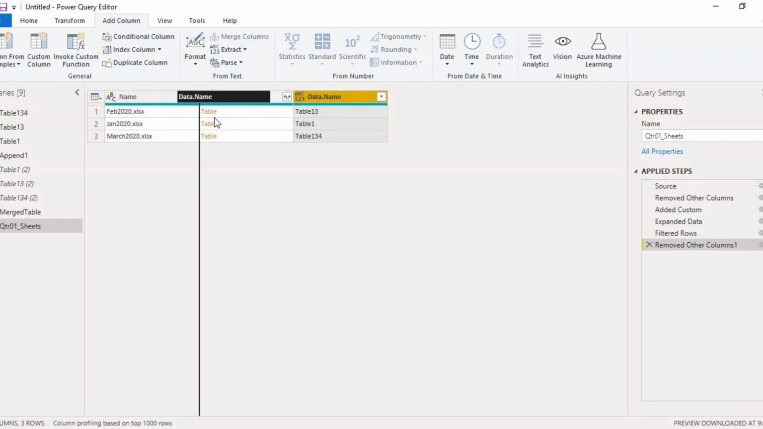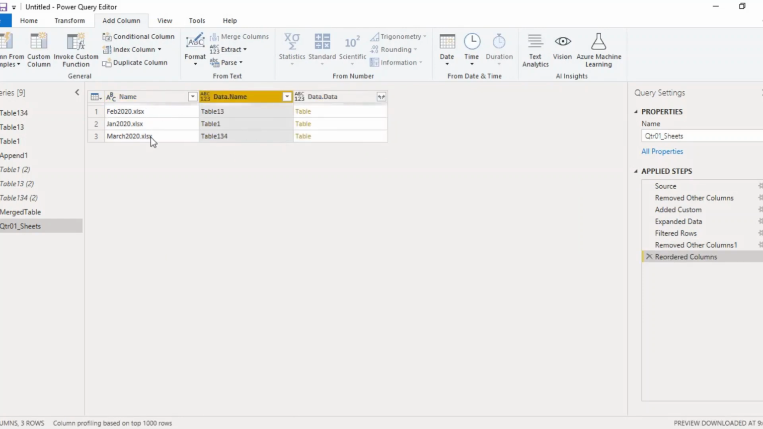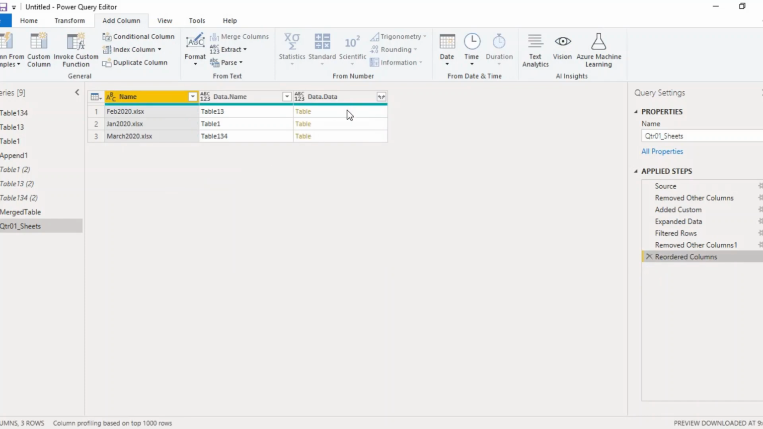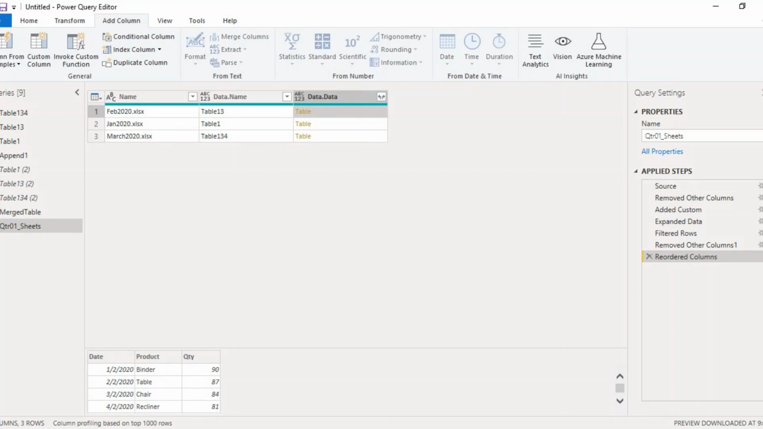Right, now we can just rearrange them. So first we are getting the name, then we are getting the name of the table, and then we are getting the table data. Now if we just click over this table data, then you can see we are getting the original data of that particular table. Okay, let us just undo that step, or we can just select any of the cells, and you will see on the downside that all of the data is previewed to us.